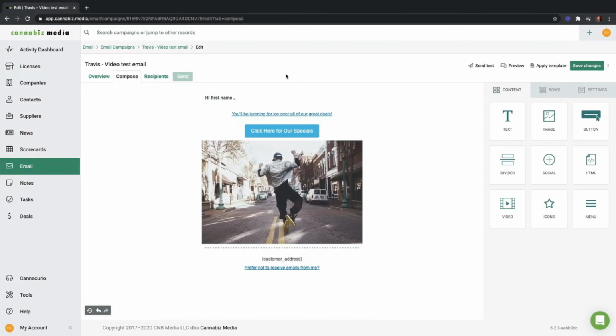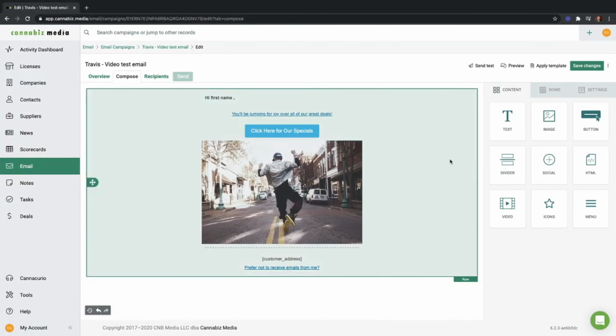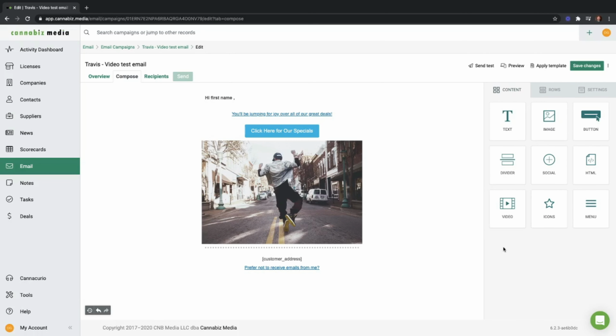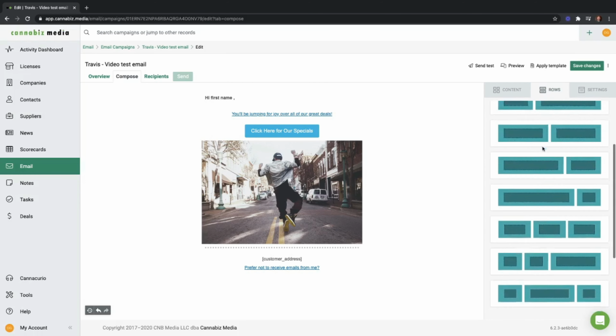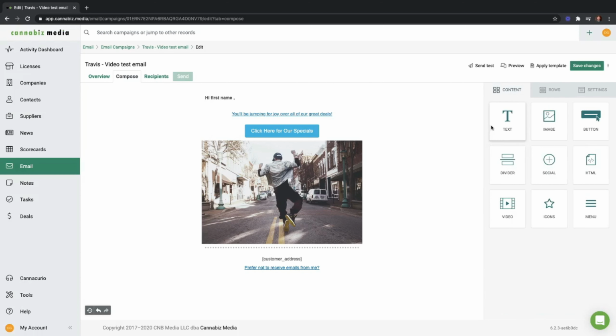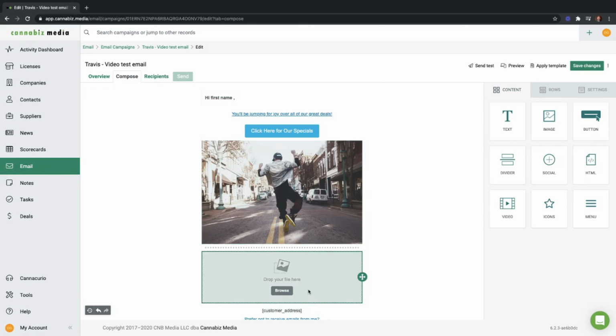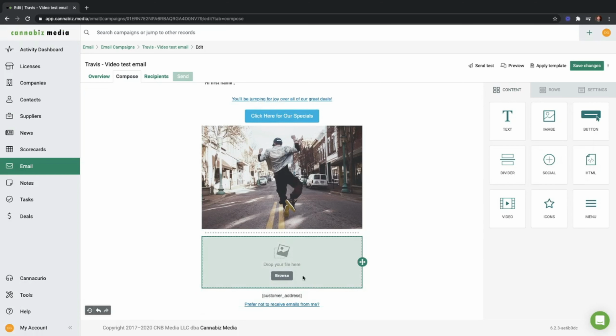Alright, after we've chosen our template, it's going to bring us to the Compose tab. Here we'll be able to choose the content of the email we're going to send out to our recipients. We'll be able to choose from some different content blocks, as well as some different rows to help create the structure that we'd like our email to represent. Once we've decided on the content we want to bring over, we're just going to click and hold, drag it into place, and let go of the click. It's going to drop the item right where we indicated.